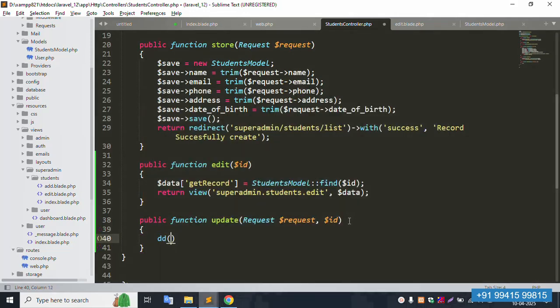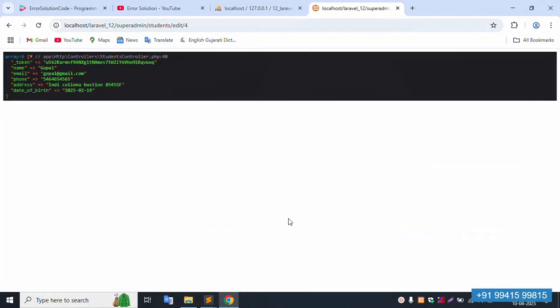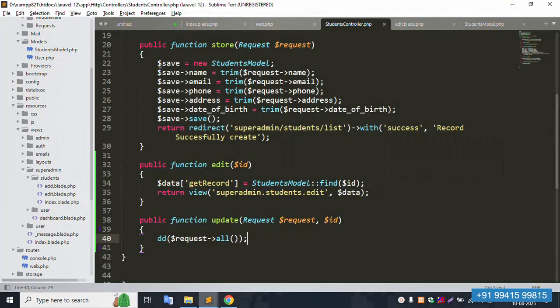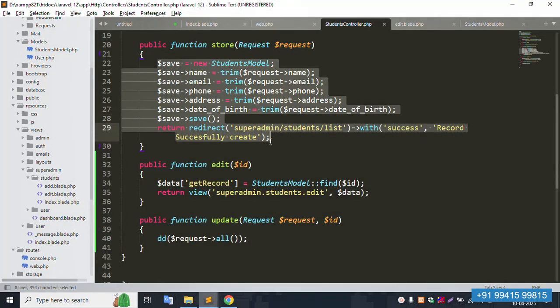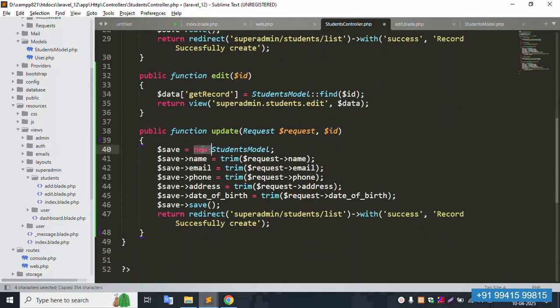dd($request->all()), save the file, refresh this page and update, 100%. These are the name, email, phone number, address and date of birth. All the fields are available, so copy all these fields and paste them here inside, removing the old ones.